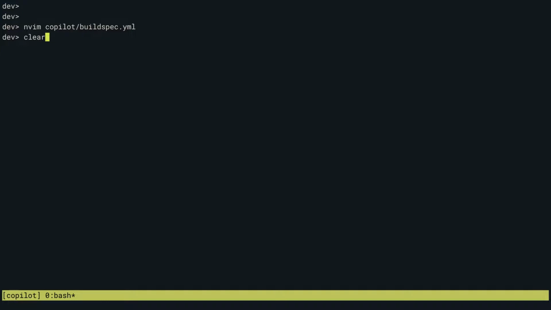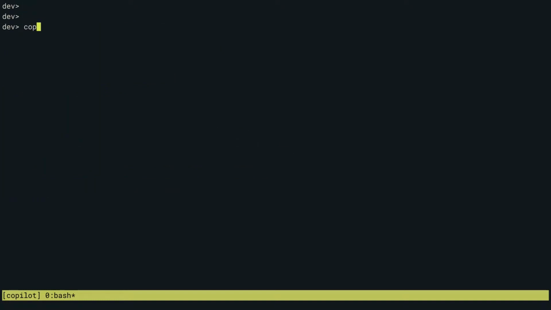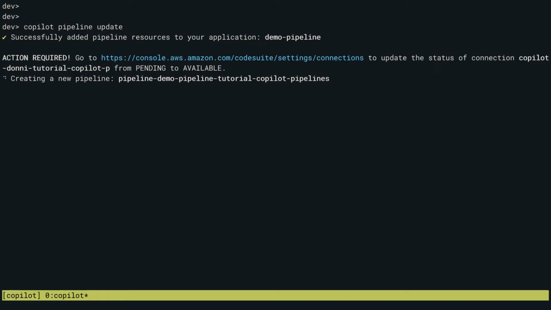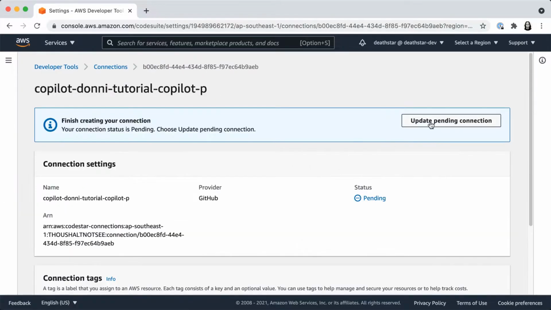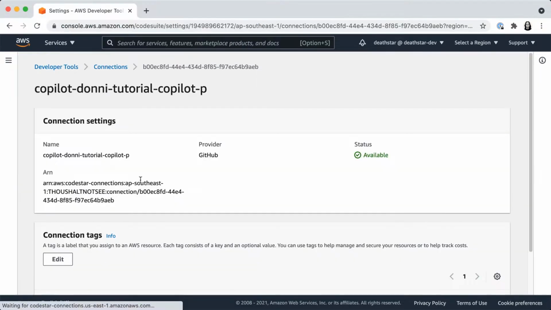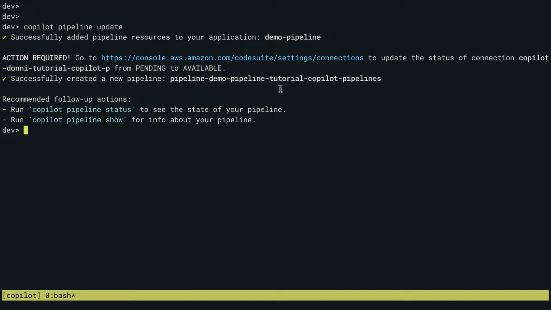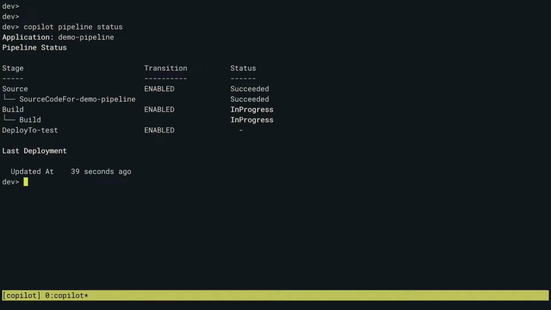Now let's commit and push the files. Then we can instruct Copilot to integrate this pipeline with Copilot pipeline update, which will let Copilot integrate with AWS CodePipeline and AWS CodeBuild. In this stage, if you're using an external Git provider like GitHub, Copilot needs to create the connection and we need to update the pending connection as a way to approve it to make it available for use. So let's wait.